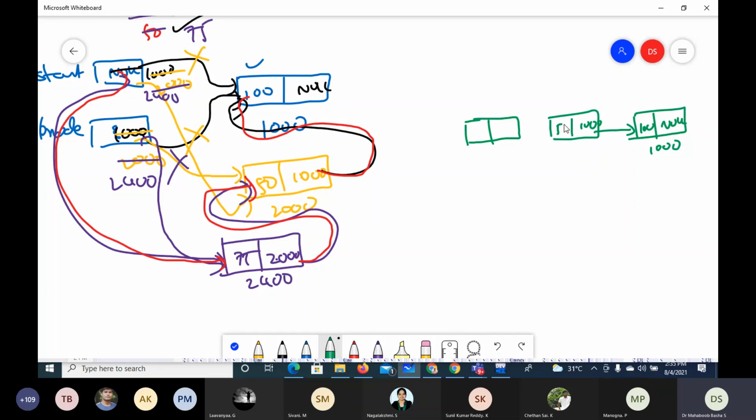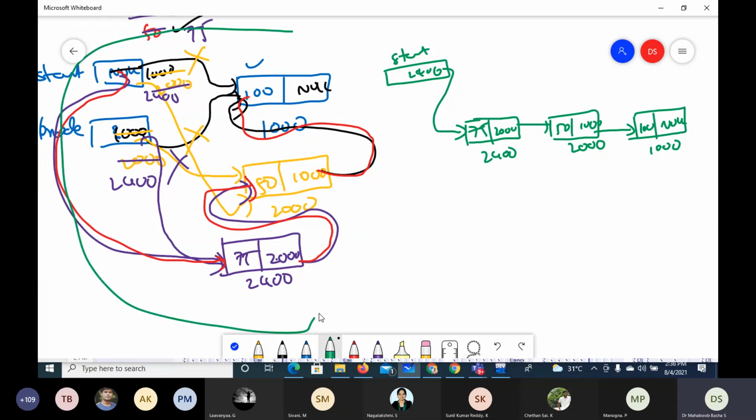Then this one is 50, and the address of this is 2000. Then this is 2000, so this is pointing to this. The address of this is 2400, and this is 75, and start is the pointer which is pointing to this. So this is just for convenience of understanding this entire diagram. I'm redrawing it this way. Now what I have to do is traverse.